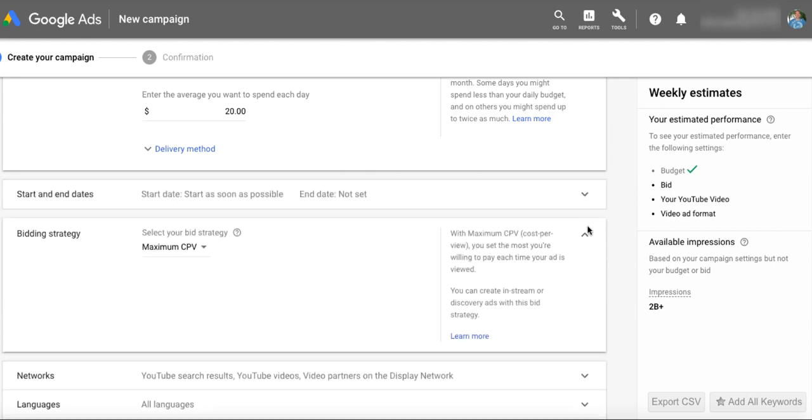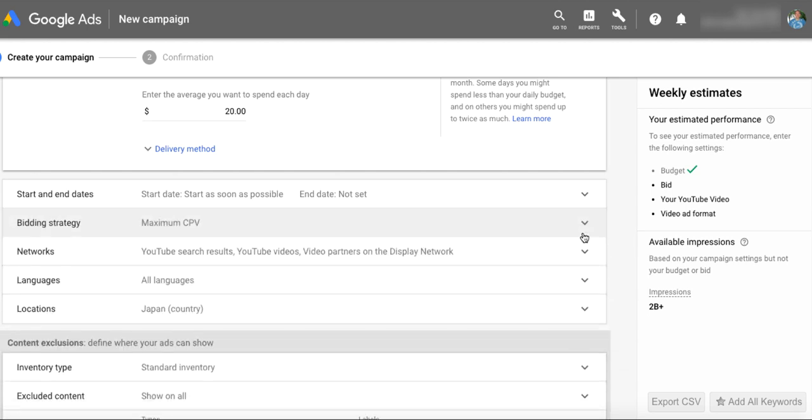Next, you have your bidding strategy. Now, we're going to leave this at maximum cost per view. This is basically the most that you are willing to pay each time your ad is viewed. Now, you're not actually going to pay that. That's just how much you're willing to pay at a maximum. And we'll actually put a figure in further on down the line.